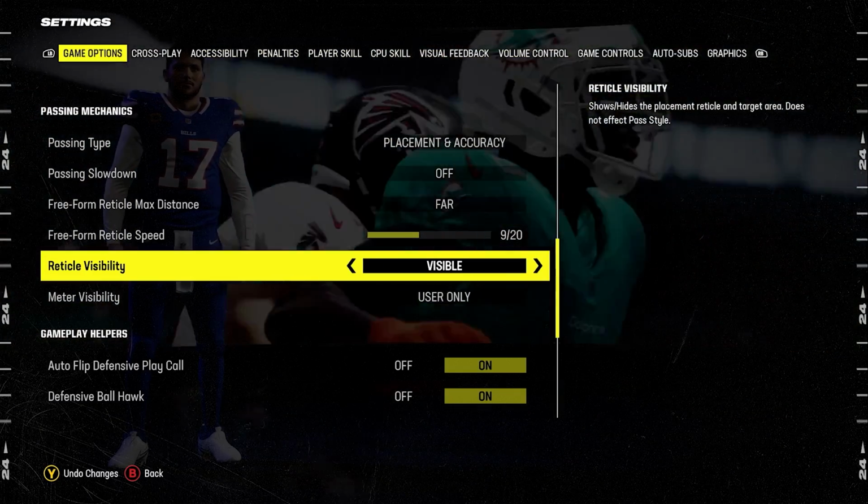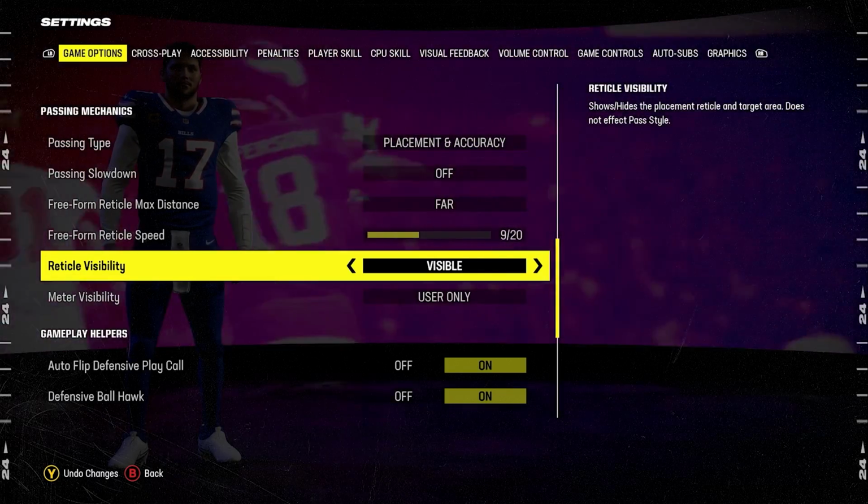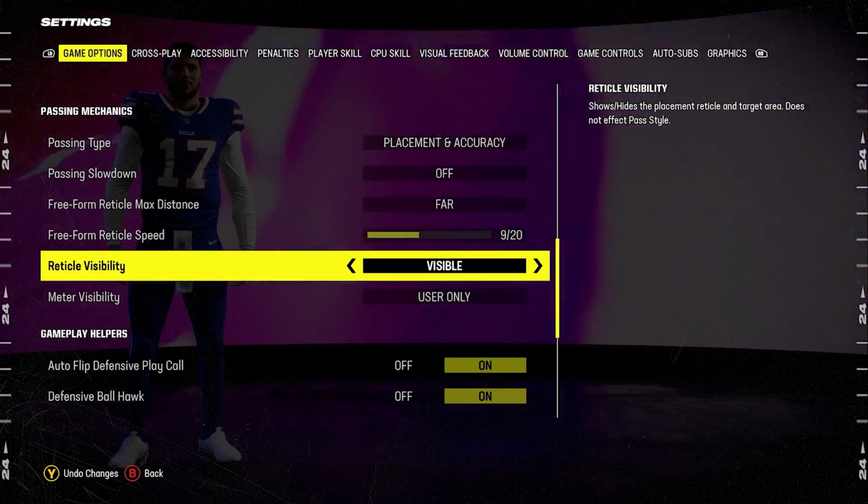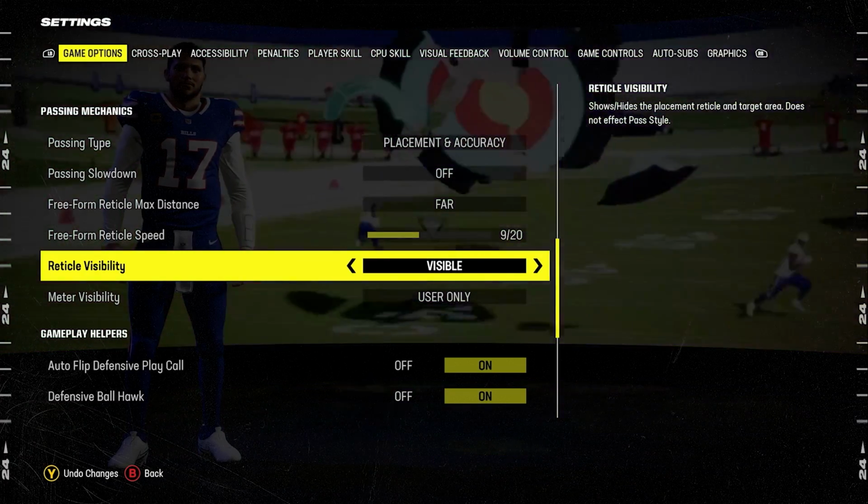So let's hop into practice mode real quick and really show how we can utilize these settings and utilize freeform to make a really unique throw against cover zero blitzes.